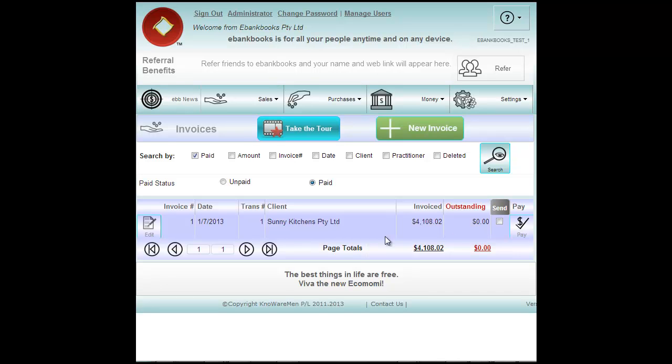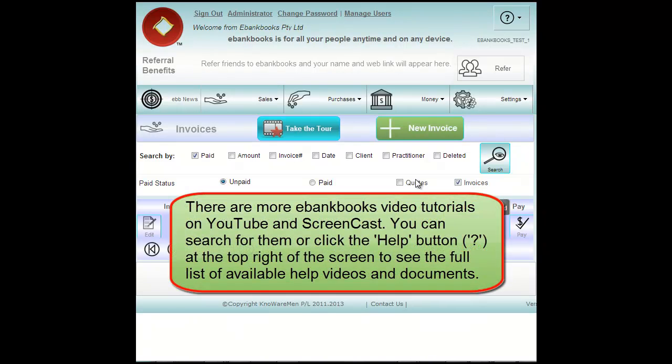Now at this point in the video, we have covered all of the necessary steps to create your invoice. I hope this video has been useful to you, and I hope you can see that the process of setting up an eBankBooks account is fairly straightforward and simple.